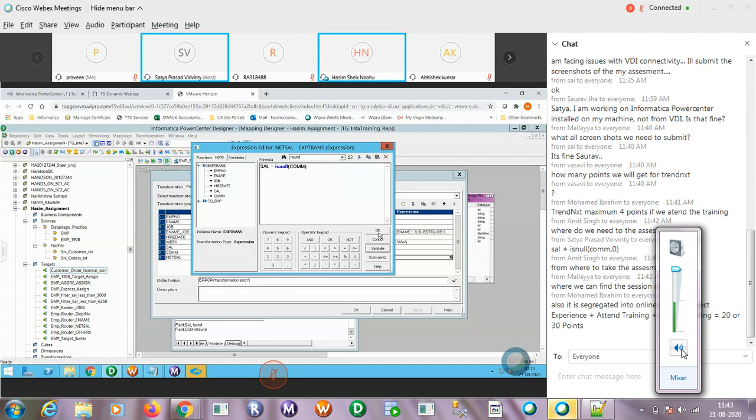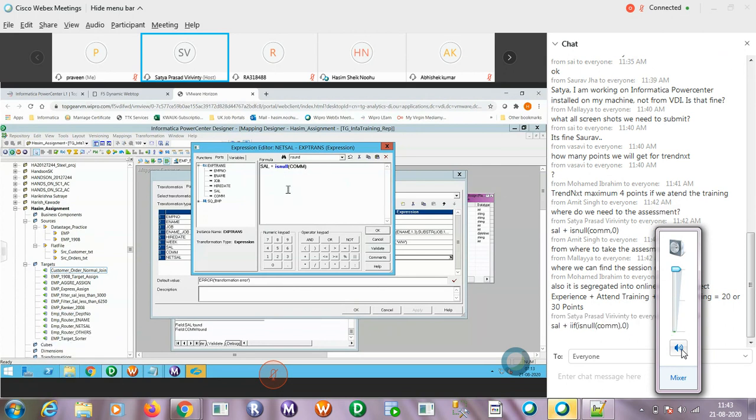Yeah, 1 minute. IF IS NULL of commission, 0. Try this. Before IS NULL, just put IIF, double I. Comma 0. I gave it in the chat window. So by chance, if commission is null, then you can convert it to 0. That is the IF condition you can use.